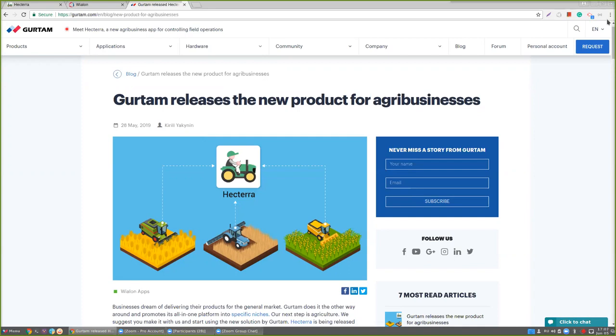Hecterra is a new Wialon-based application designed for agricultural cultivation area counting and can also be used for your own developments in accordance with your customers' requirements. After analyzing the needs expressed by our partners, we decided to focus on the basic universal tasks of all agribusinesses.